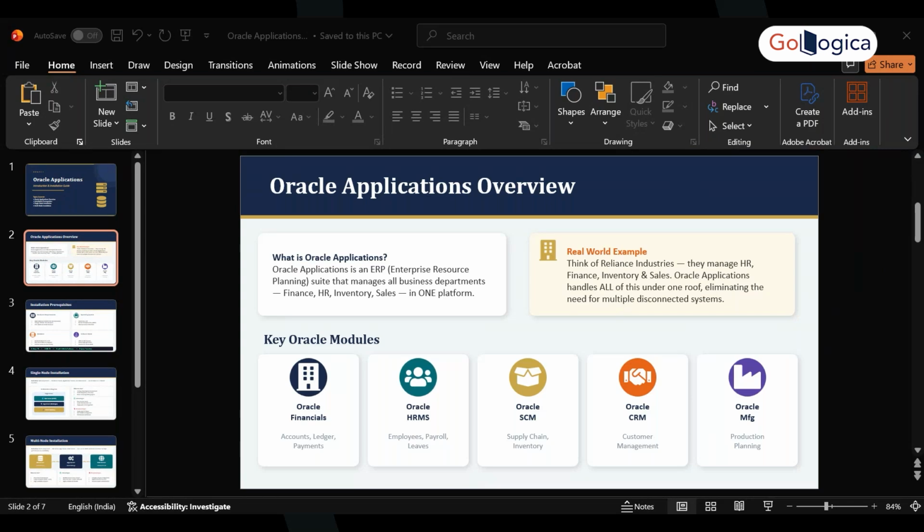In multi-node installation, Oracle application components are distributed across multiple servers. Instead of placing everything on a single machine, different components are installed on separate, dedicated servers. Typically, the environment consists of a database server, an application server, and a web server. You can see it on the screen. Each server performs a specific function and has dedicated resources. This distribution improves performance, scalability, and reliability.